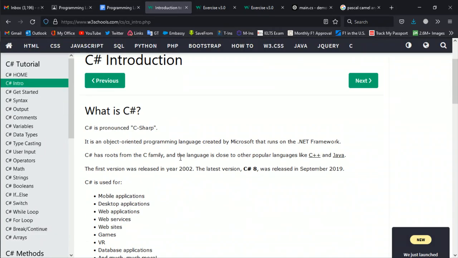So it says here, what is C sharp? C sharp, C hash, is pronounced C sharp. It is an object-oriented programming language created by Microsoft that runs on the .NET framework. C sharp has roots from the C family. The language is close to other popular languages like C++ and Java. The first version was released in 2002.